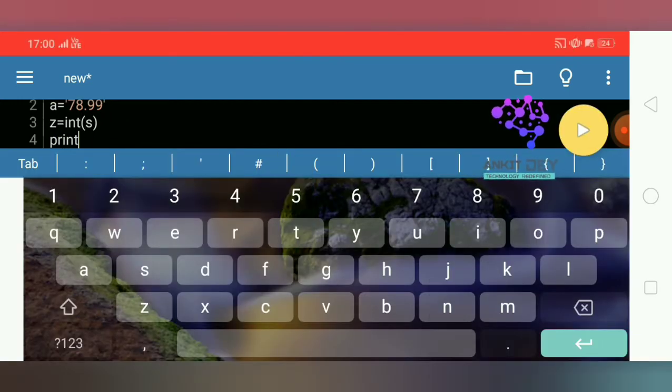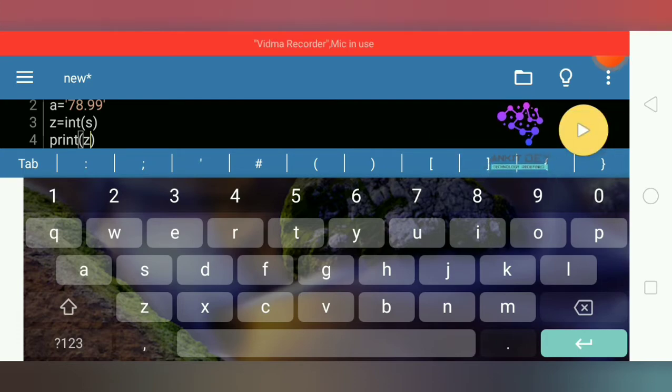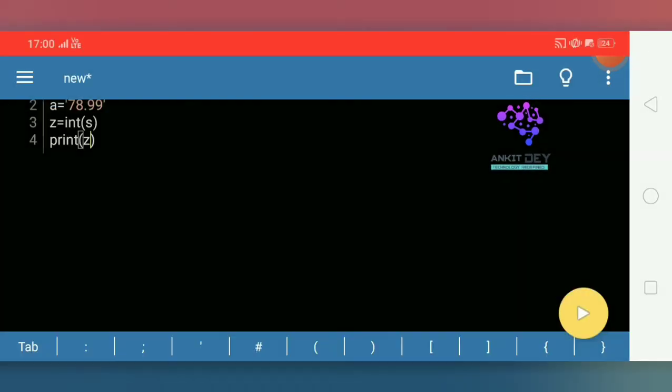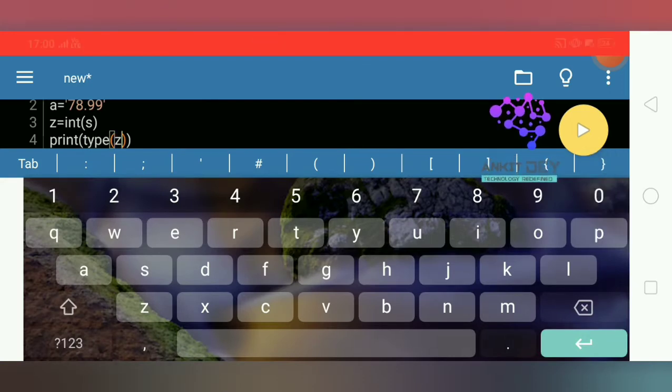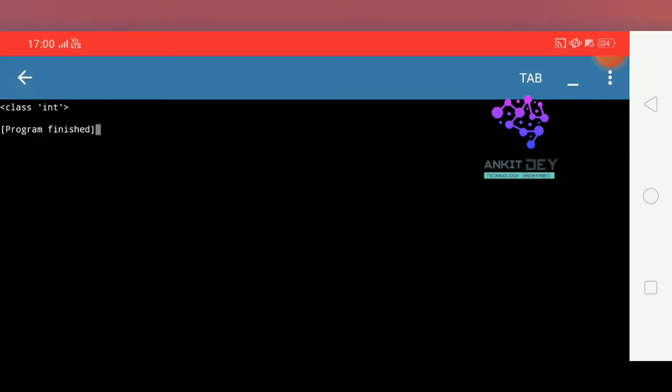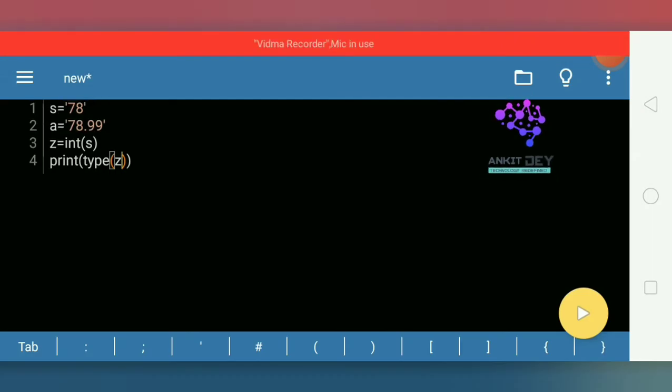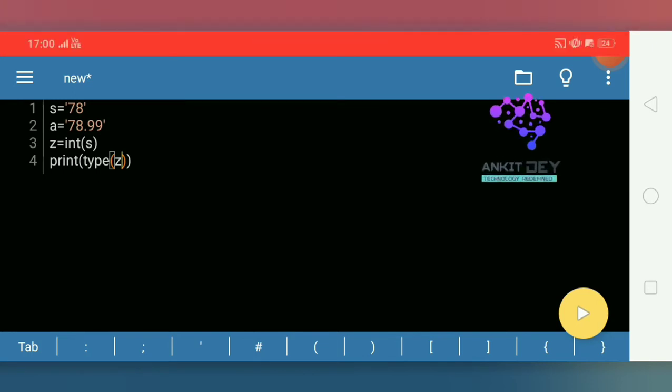Now if I print z, see, it's printing 78 as expected. And if I now print its type, type of z, it'll give me class int. Have you seen and understood the result? S is 78, but if I have converted int of s, so z has turned out to be int of s. Int means integer value of s. I have converted the value of s into integer value.